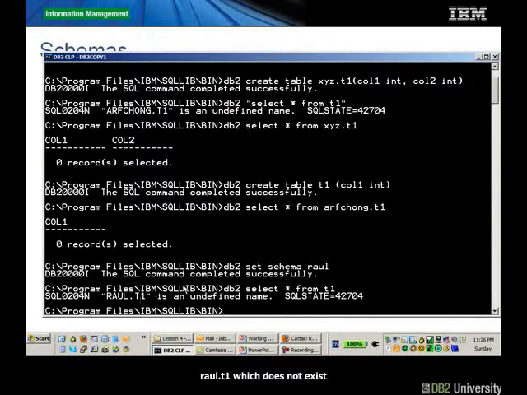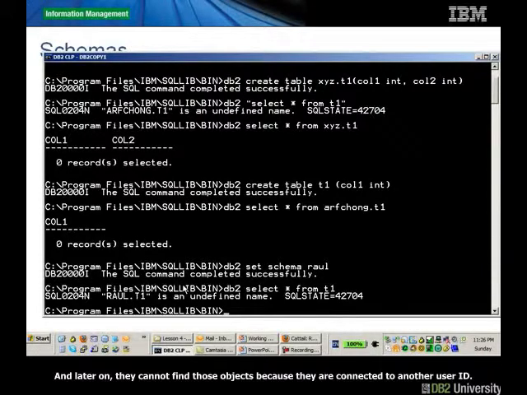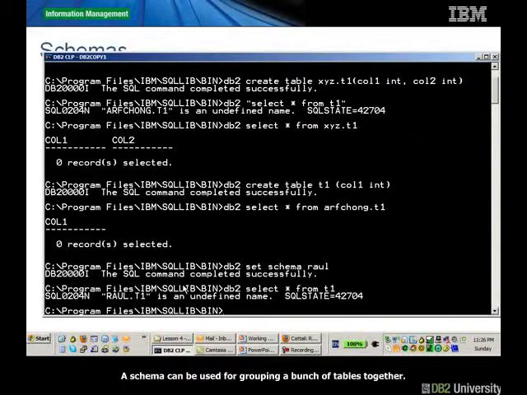So schema names are important to understand because a common error for new DB2 users is to create objects with one schema. And later on, they cannot find those objects because they are connected as another user. A schema can be used for grouping tables together. Maybe they are related. One schema could be used for test, another for development, another for production.